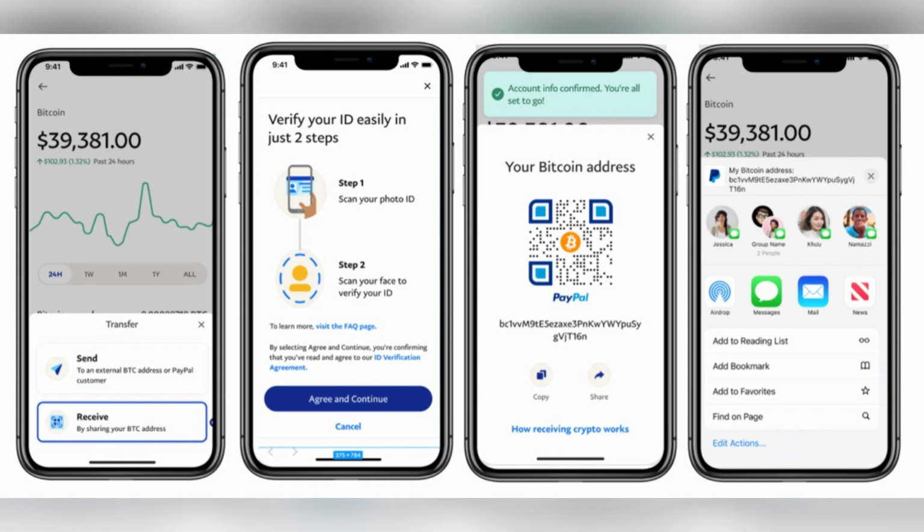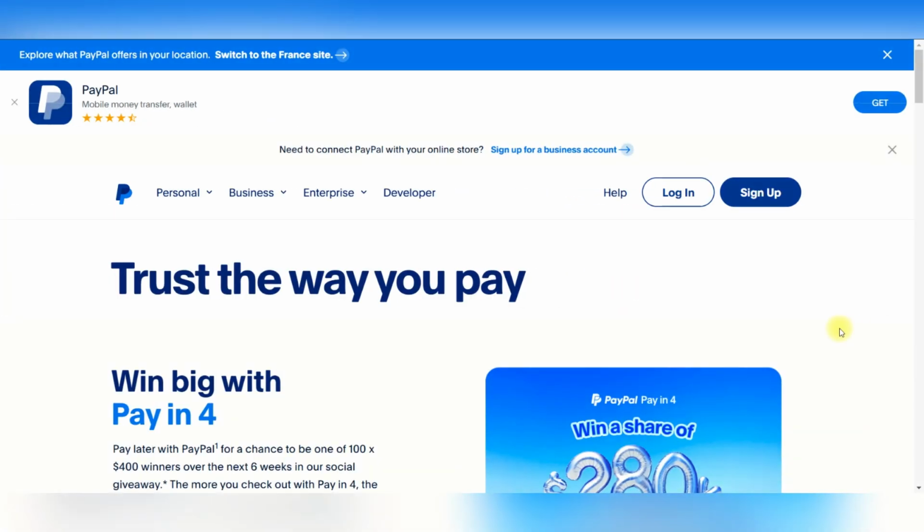Double check everything and be aware that PayPal does not charge a fee for receiving crypto, but network or sender fees may apply. Each transaction will generate a new address for privacy reasons, so ensure you always use the correct one for each transfer. And that's it guys, as simple as that.